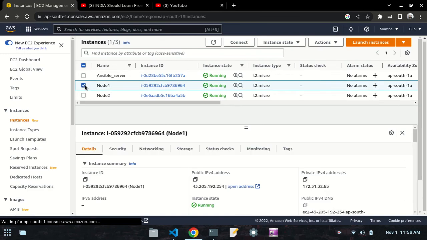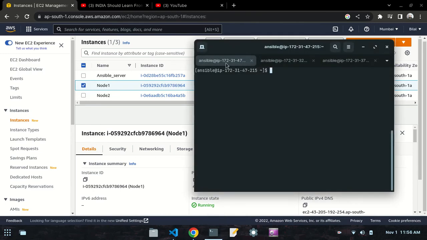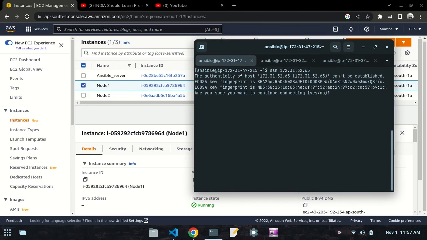So let's take a look at this. Node 1 is selected. This is the private IP address. Now what I need to do is open the Ansible server. This is the first Ansible server, and I will write SSH and the private IP address of the node. So let's paste it here. Now it will ask me for my permission to press yes. So I will press yes, and as you can see it is giving me a permission denied message.